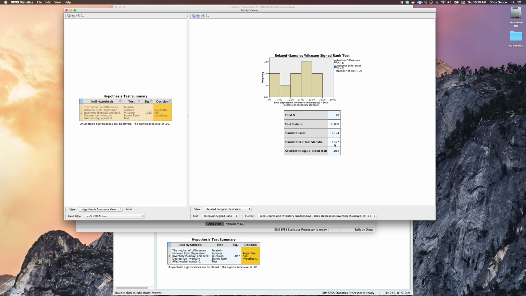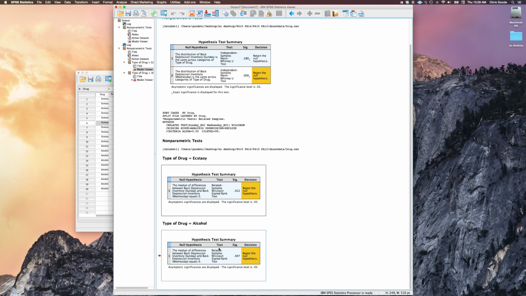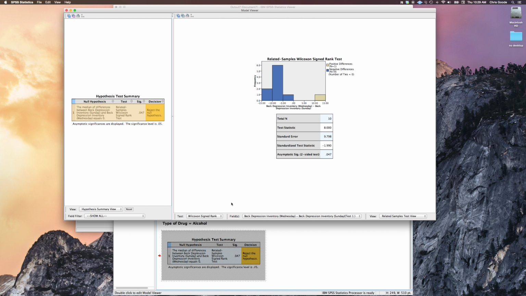We could plug in our standardized test statistic, divide by the square root of our n, that's the number of pairs of scores that we have, and get a measure of effect size. Let's go back and look at the results for alcohol.